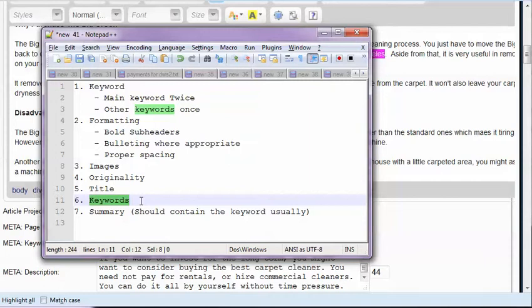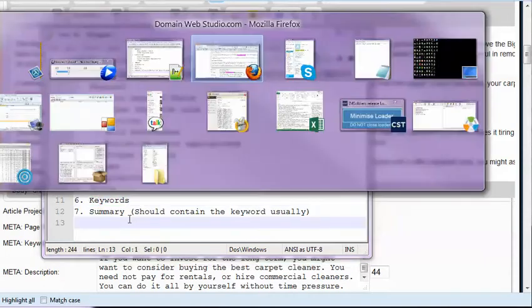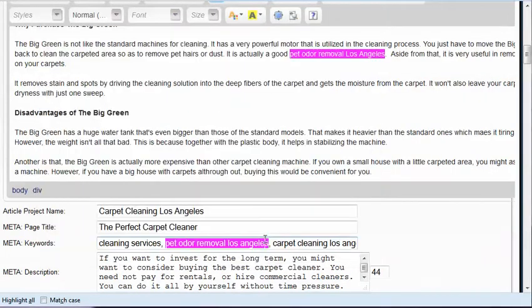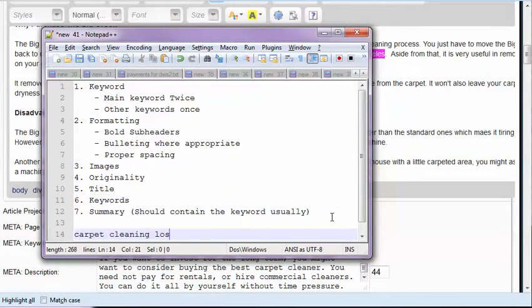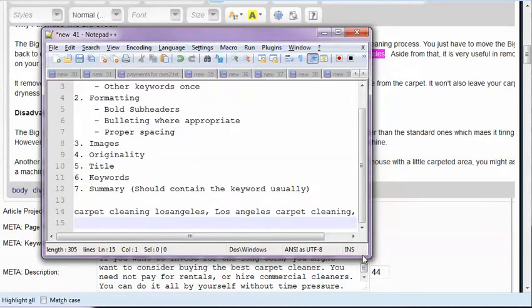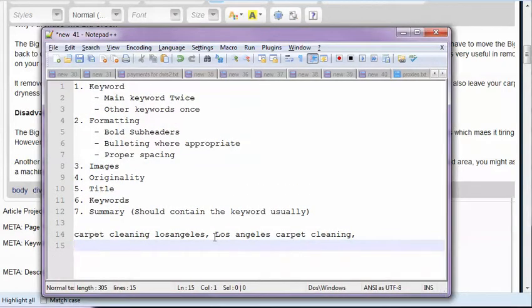And we've already checked the keyword, and then the summary. The keyword meaning these keywords here. So she has cleaning services, pet odor removal Los Angeles, carpet cleaning Los Angeles, carpet cleaning machine, big green deep cleaner. So she's putting in random keywords. I guess that's fine. Typically, if the keyword was carpet cleaning Los Angeles, I would do 5 or 6 different keywords. Here's the first one, and then I would do Los Angeles carpet cleaning. Notice it's just a similar version of the original keyword.